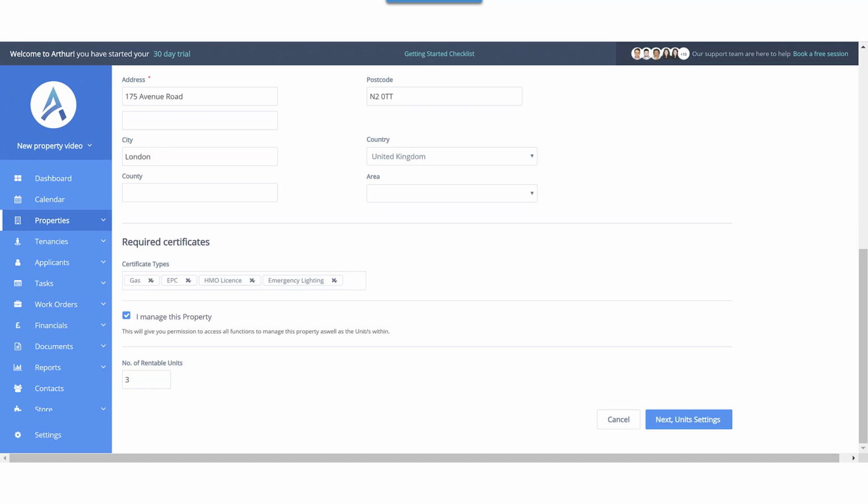After which, Arthur needs to know whether the management of the property is important to you, and if it is something you manage, then please leave the tick as defaulted. If you don't manage the property but only the units, you would untick this box. The next stage is to identify the number of rentable units within the property that you let or manage.